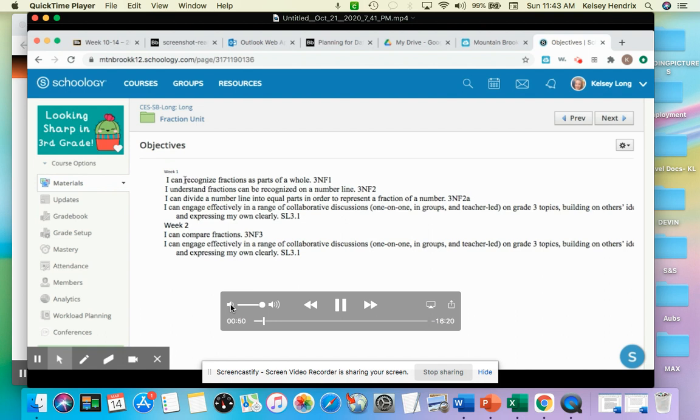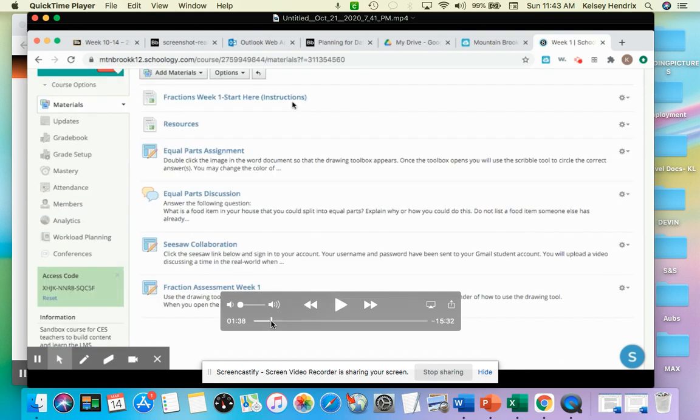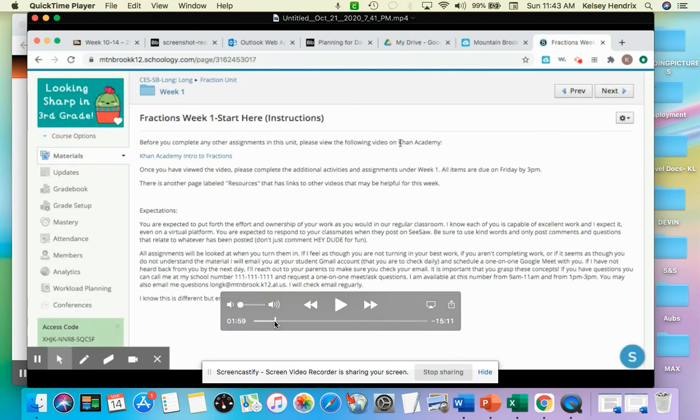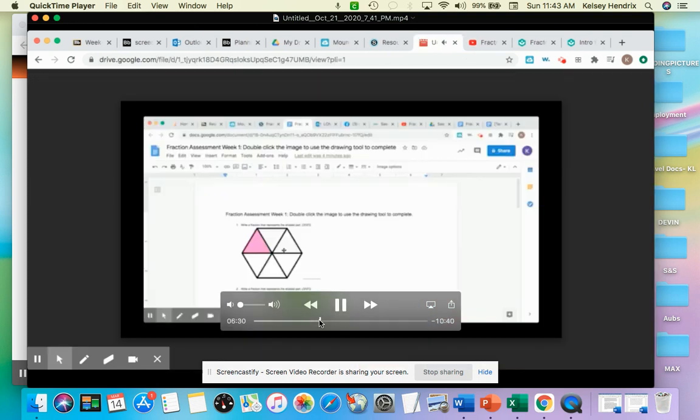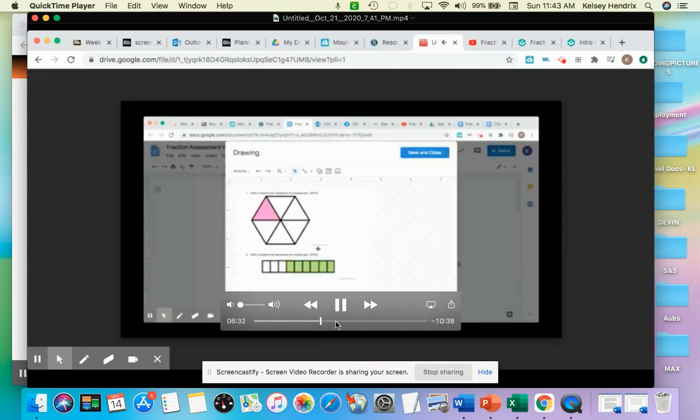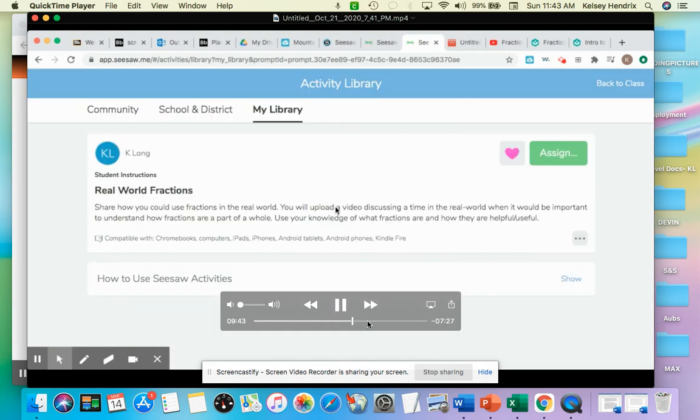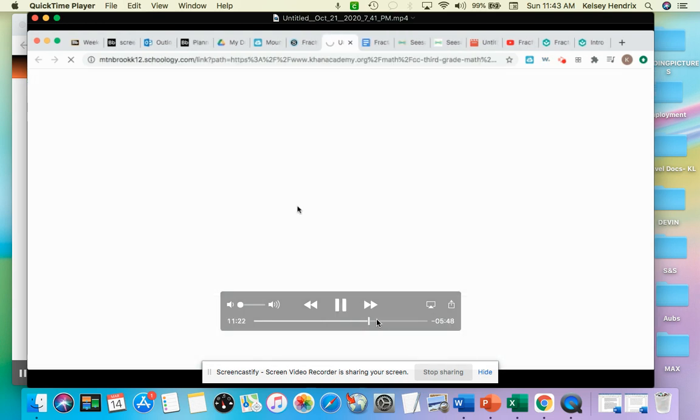objectives are the same objectives that I had in my proposal. So as you can see, I go through the different objectives for the weeks. I'm going to fast forward a little bit here. It goes through different assignments that I've listed, instructions. When you click, it shows you exactly what's expected. It takes them to the assignments that are listed. All of the materials and resources they need are provided, the links to videos, the actual assessment and drawing tools. Anything they need for the course is listed on here.